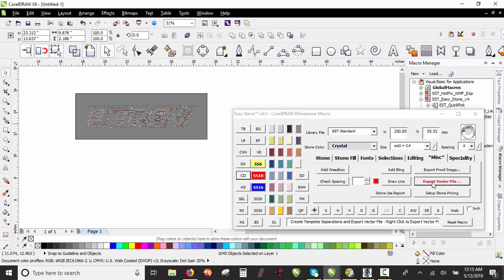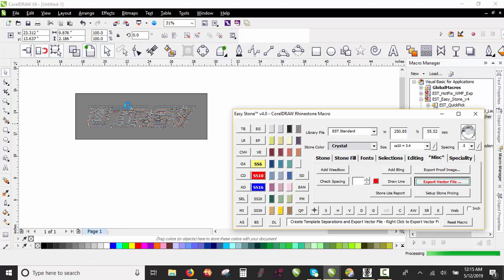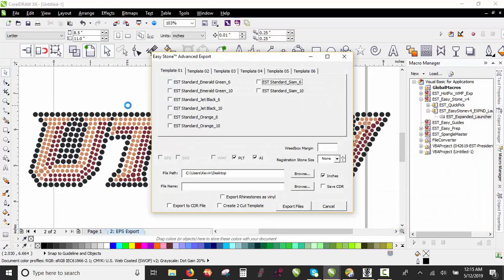We'll choose Export Vector File, and we're going to get this window. And this window is an amazing window. It took hundreds and hundreds of hours, I can only tell you, to get this export function to work the way we need it to work. But at any rate, we're going to export Illustrator files. So it's this last option here, the AI option.